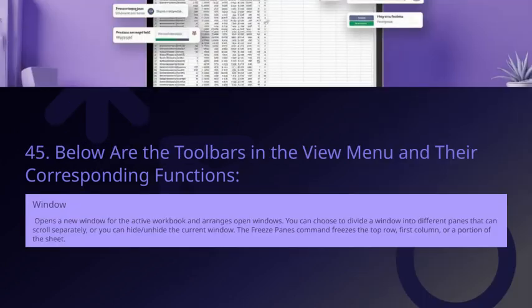Now, let's take a closer look at the window option in the View menu. When you click on it, it opens a new window for your active workbook, which can be really useful if you're working with multiple sheets or need to compare data side by side. You can also arrange your open windows in different ways, making multitasking much easier.